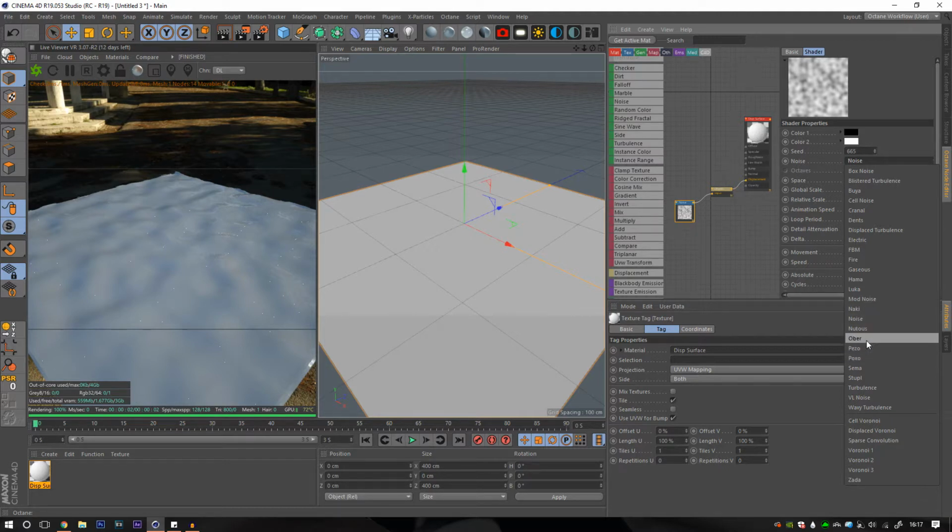Okay. I need to put advanced displacements in the title of the tutorial now, don't I? Because I literally could have got away with that. I could have just been like, yeah, there you go. There's your displacement. Off you go.